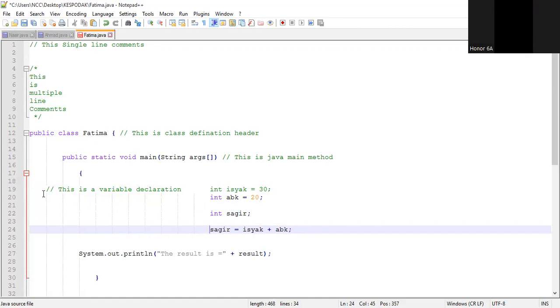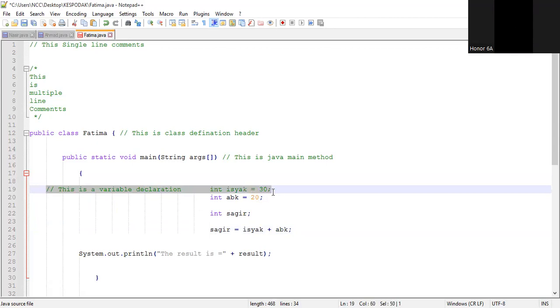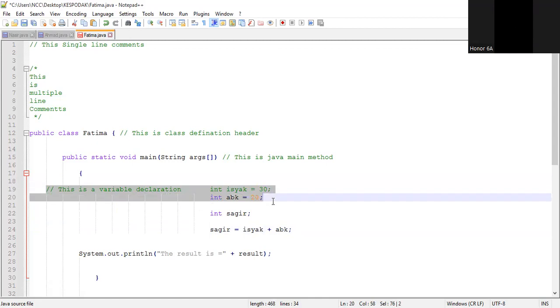Between this place, this line 19 and line 20, have you noticed a different color between them? A color between int Isiaq equals 30 and int ABK equals 20. Have you noticed a different color? So that's telling you that the whole of this line, even int Isiaq equals 30, is a comment, because every comment has a green color, right?